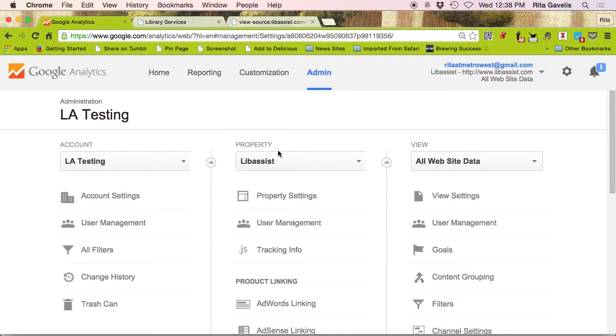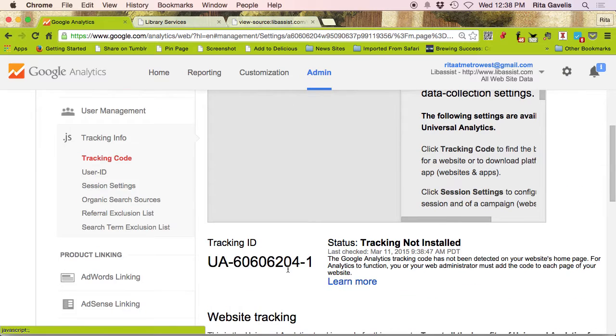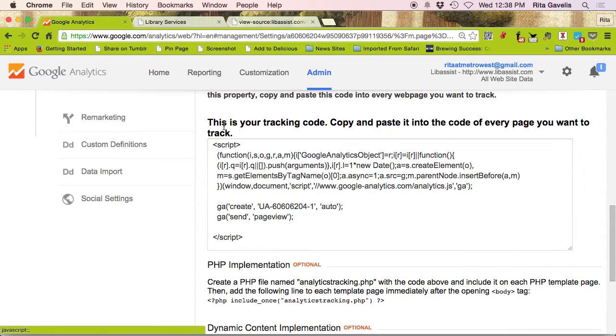I'm going to go over to the next column, the property column, make sure I have the correct website, LibAssist, and I'm going to go to tracking info. From here, I click tracking info and I select tracking code. And this will take me directly to the tracking code, and here it is.